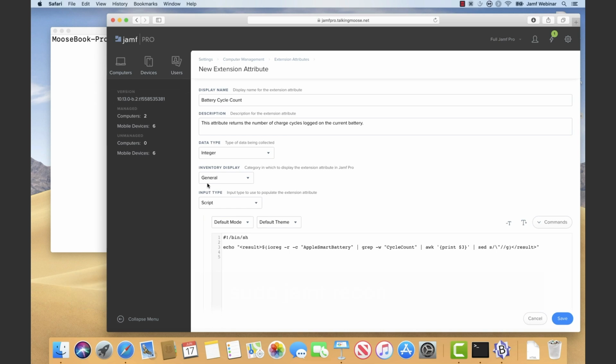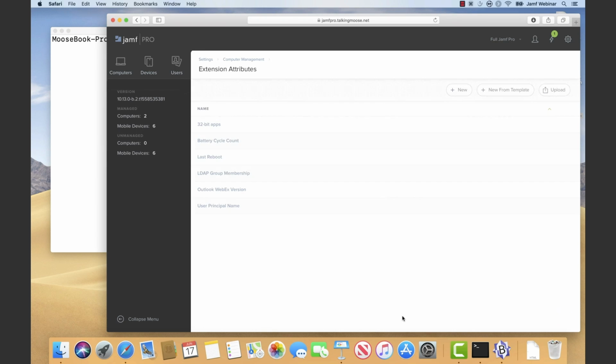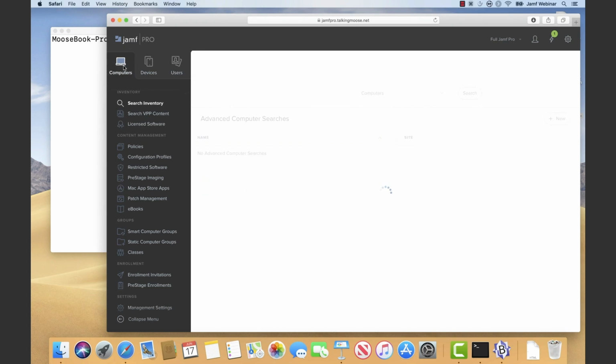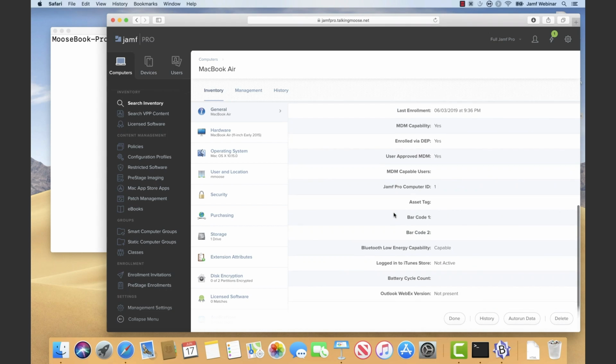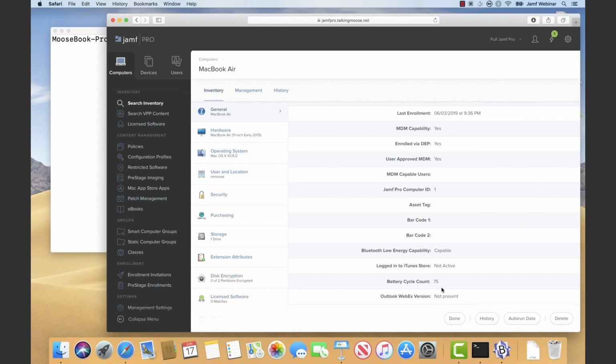All right, let's save and see what this looks like. Under Computers, I'll run a blank search to return all of my computers. I'll click on my test computer, and then on the right, I'll scroll to the bottom. And my battery cycle count shows as 75. This also becomes searchable in advanced computer searches and smart groups.